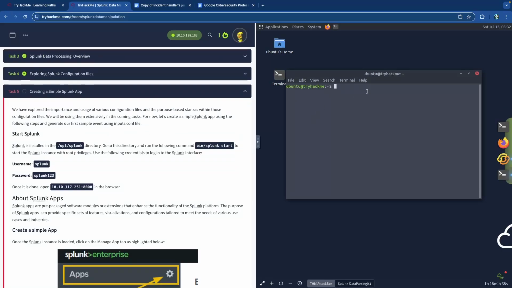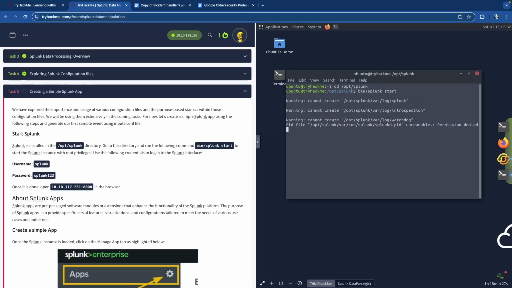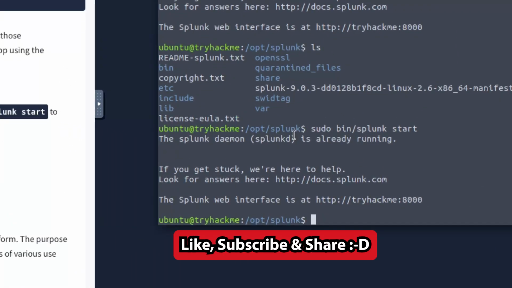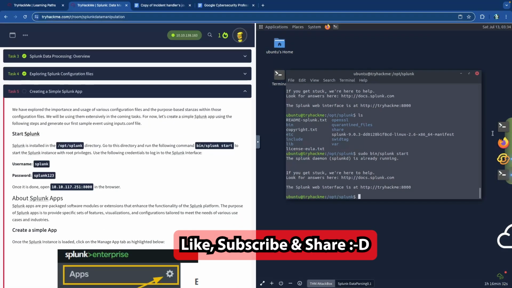So first things first, we want to go to /opt/splunk. So we're going to do cd /opt/splunk, and we'll be here, and then we're going to do bin/splunk start. All right, that's going to run. And let's see, I think I need to do sudo. Okay, so it worked, and I had to do sudo bin/splunk start in order for it to work.